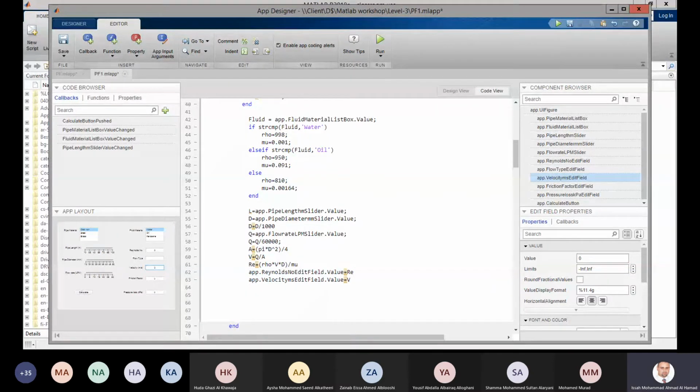As you know, the friction factor depends on Reynolds. If the flow is laminar, there is a certain equation for the friction factor. If the flow is turbulent, there is another equation for the friction factor, correct? So let me now give it an if statement. If Reynolds is less than 2000, friction factor F equals, who remembers the equation? F equals 64 over Reynolds.